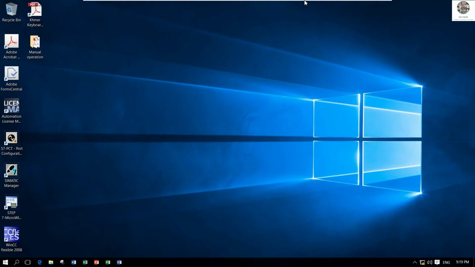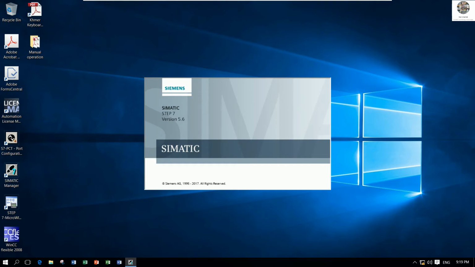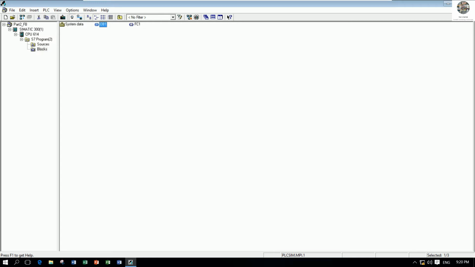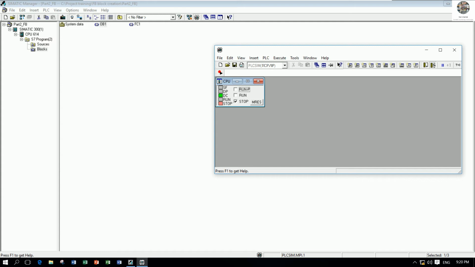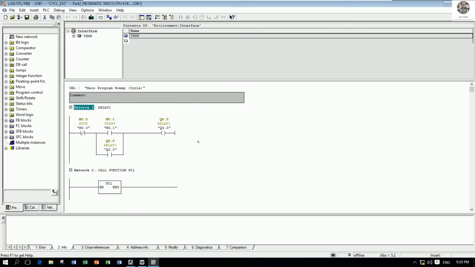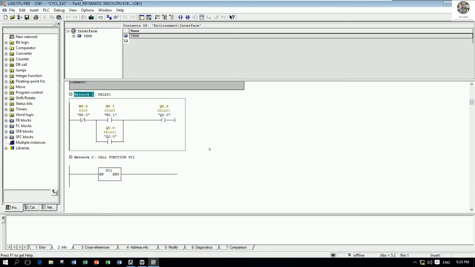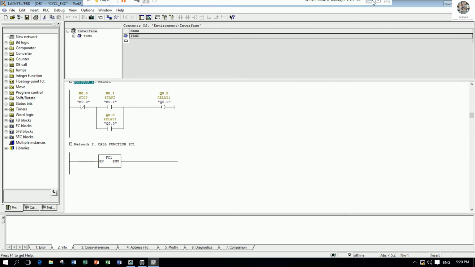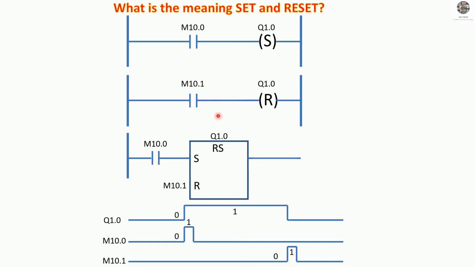Okay, so I will open the existing project for test and simulation. Please open the simulation first and run the CPU, select to run. Okay, and open OB1. This is the existing project that we already learned in the previous video. So I will create the set reset function, following the diagram that I already explained.